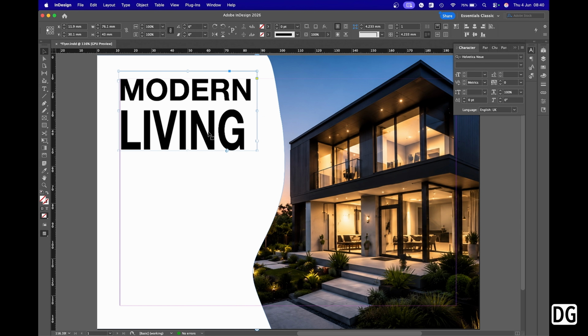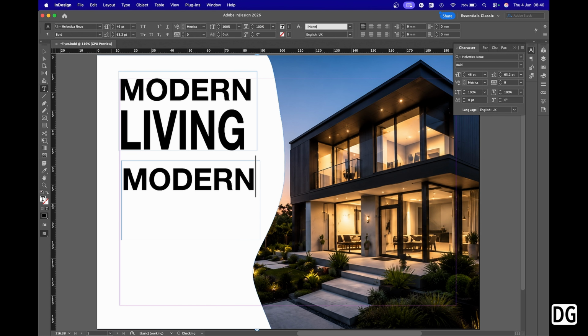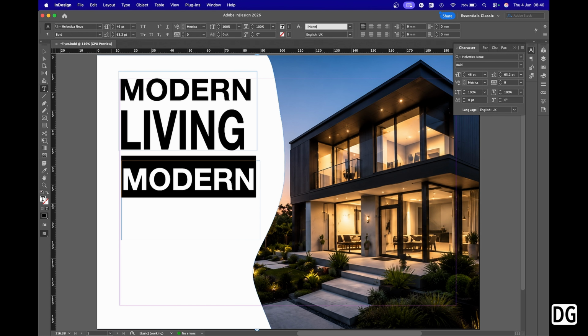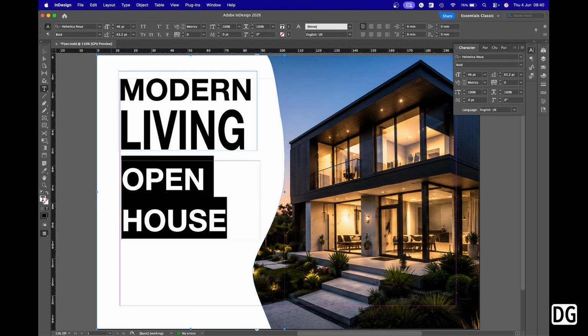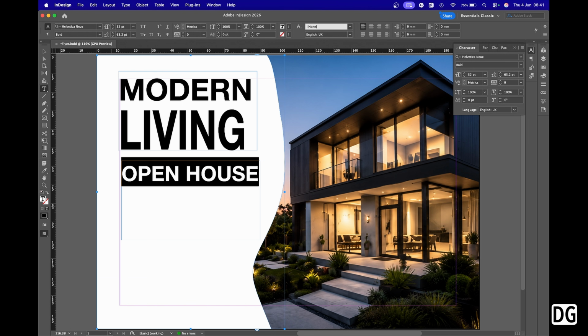So what I like to do is get all the copy in first, and then I start playing around more with the layout. So I'm going to duplicate this box. I'm going to hold down Option and just drag down. And then in here, after getting rid of that, we're going to type Open House. Command A, and then Command Shift and the less than arrow, which will reduce the font size. Now it's jumped back nicely, so I think we'll go for that.